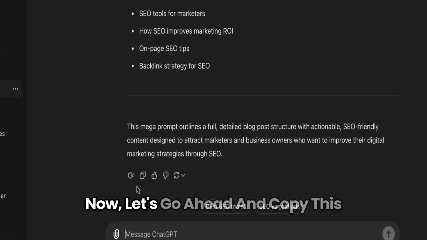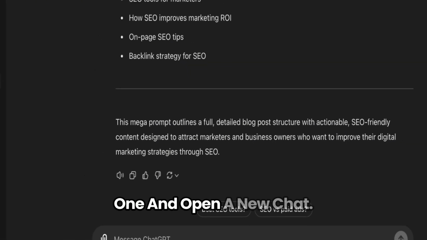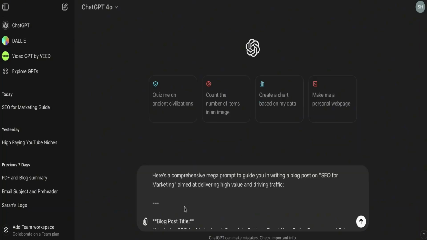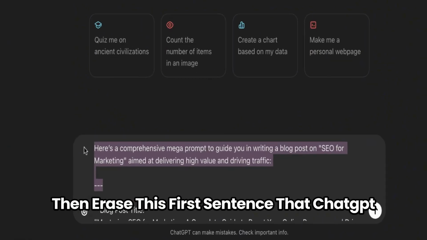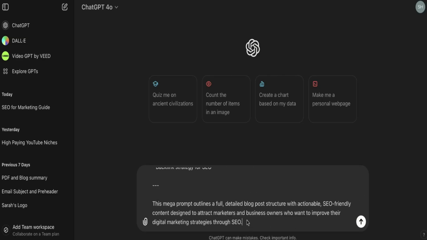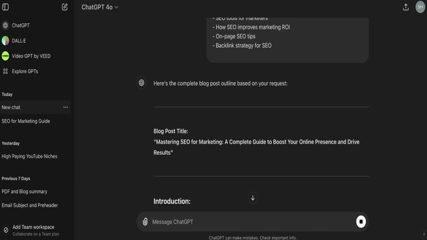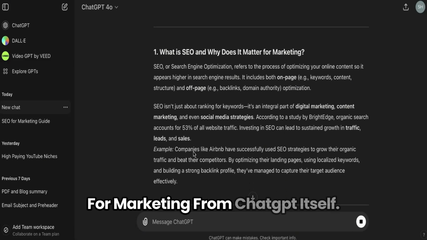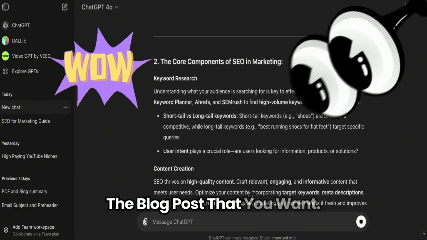Now, let's go ahead and copy this one and open a new chat, then paste the prompt here. Then erase this first sentence that ChatGPT gave us and also the last sentence. We have the prompt from SEO for marketing from ChatGPT itself. So as easy as that, you have the blog post that you want.